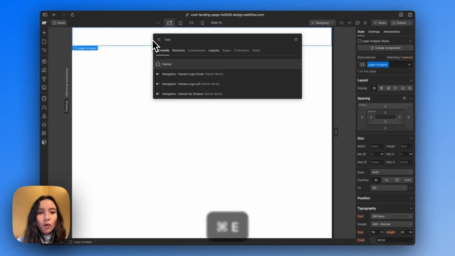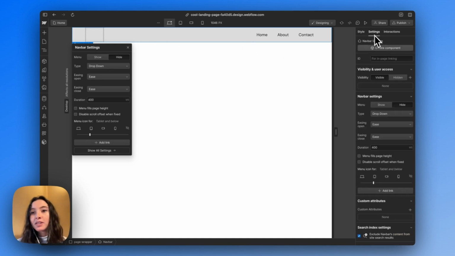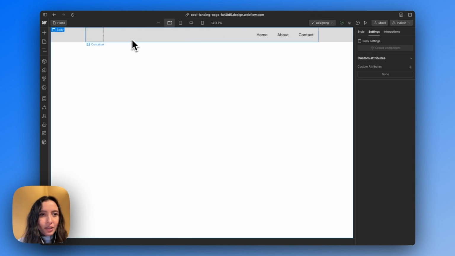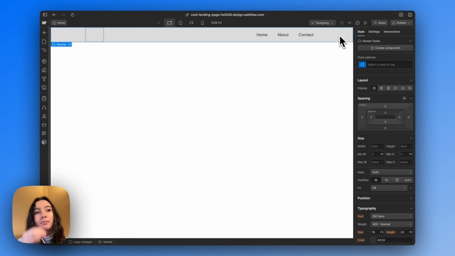And then the next thing we will do is a default navbar element. This is Webflow's built-in navbar element. It already comes with a navbar setting and a drop-down. If I go into different breakpoints, you could see that here. This is just a helpful place to start, but it does mean that we'll need to adjust some default settings.